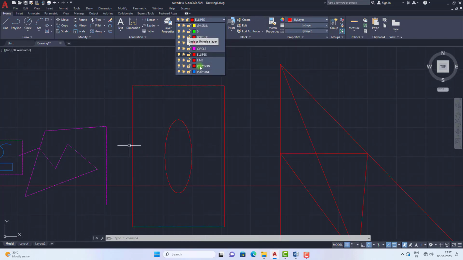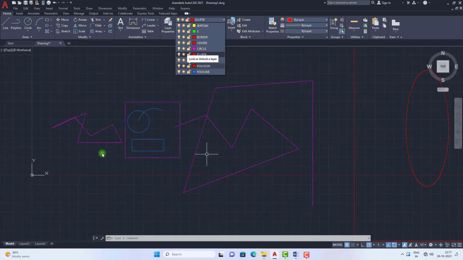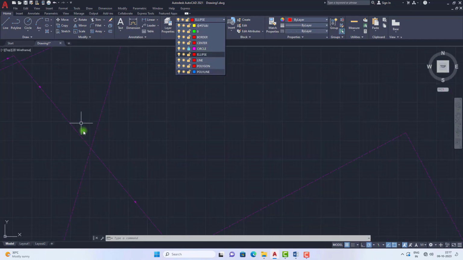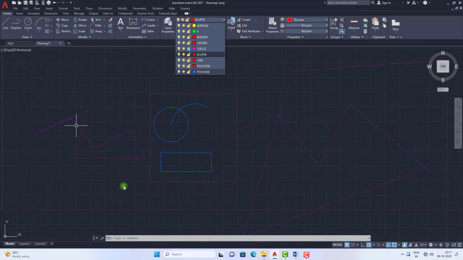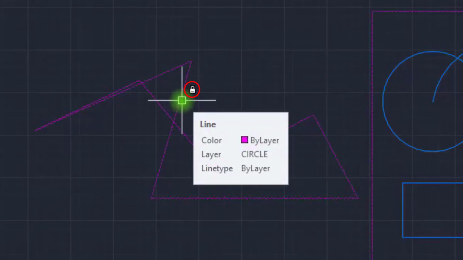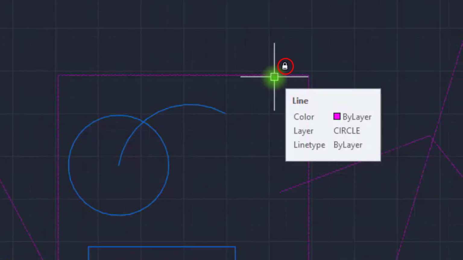And there is a third option here, lock. Before, there is an unlock symbol, so these objects are in unlock mode. If you want to lock these items, I click on this lock symbol, so that the objects belonging to this circle layer are in the dehighlighted mode. What does it mean? If you take your cursor near these objects, you will see a lock symbol shown at the cursor.